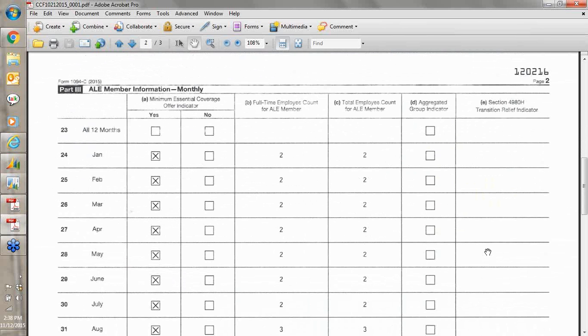And then Part 3. Part 3 is a little bit more to it for the 1094C. Column A, which is the minimum essential coverage, is actually a calculation where it looks at the number of full-time employees for that month and the number of full-time employees covered for that month. And if at least 95% or more are covered, it will mark yes here. If not, you will have a no marked here.